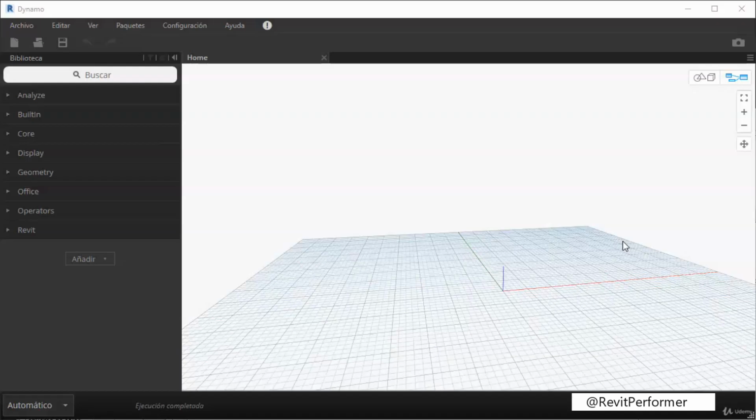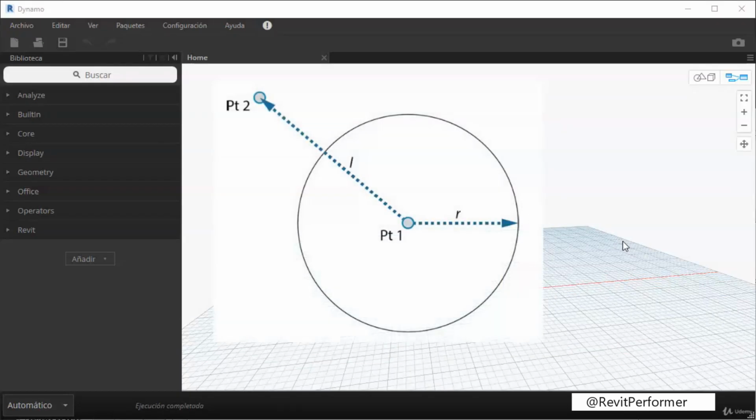We'll create a circle whose size we'll be able to change dynamically using a central point and an external point that will define its radius. And finally, we'll see how we can create several circles simultaneously.